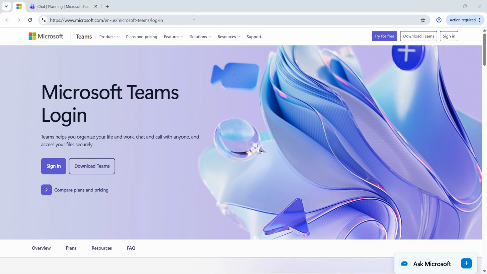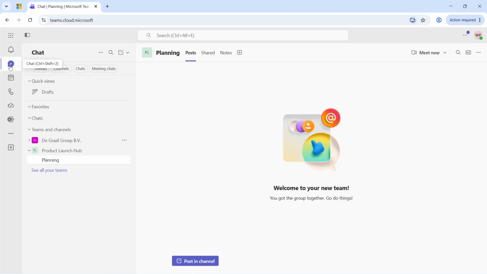Now, look at the left app bar and click on Chat. This is where all your conversations and channels live together in one place. Take a quick moment to confirm that the Chats and Channels list is visible on the left side of Teams. If you can see it, you're ready to start a new channel.